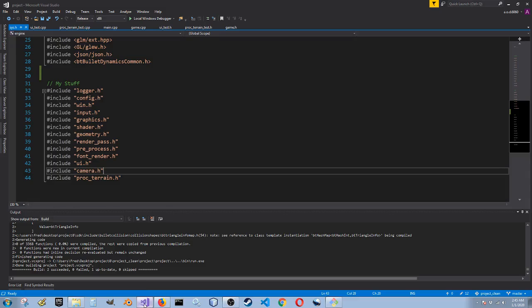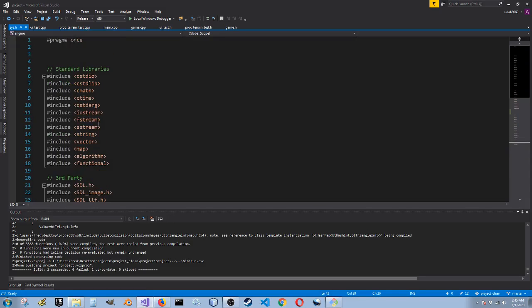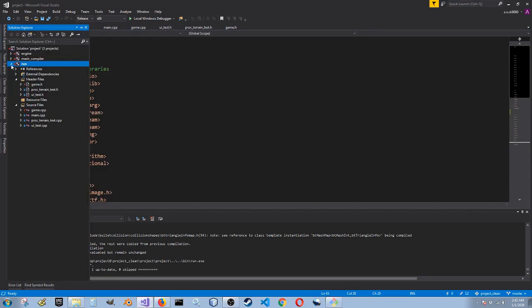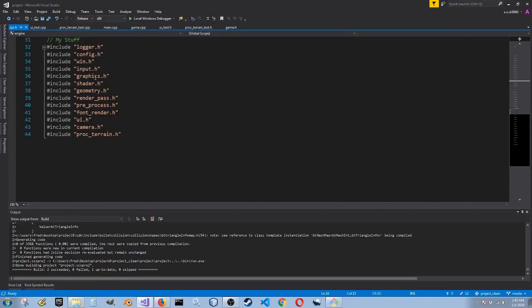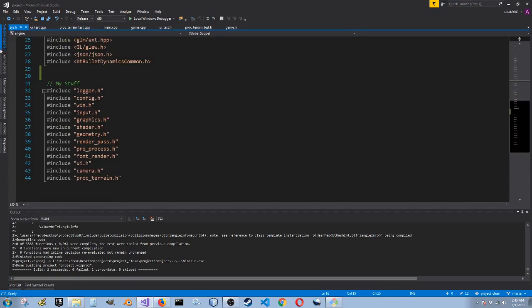And how I determined that was, this is the system file. Anything that's included in this system file is part of the engine. So that basically means logger, configuration, window, input, graphics, shader, geometry, render passes, preprocessing, font rendering, UE, camera, and the procedural terrain. So all this stuff is part of the engine.